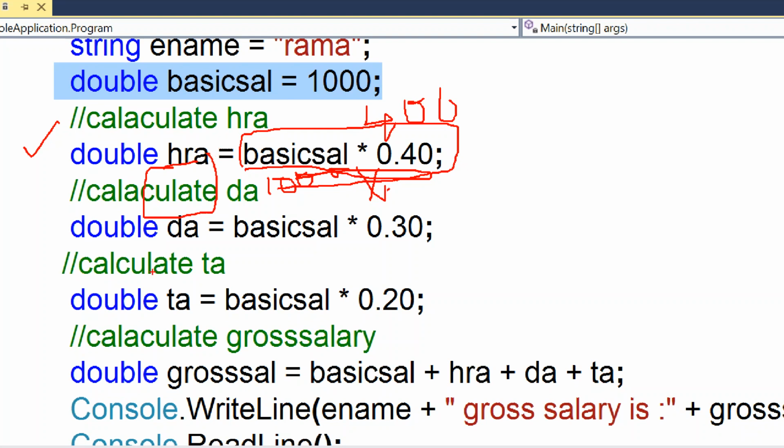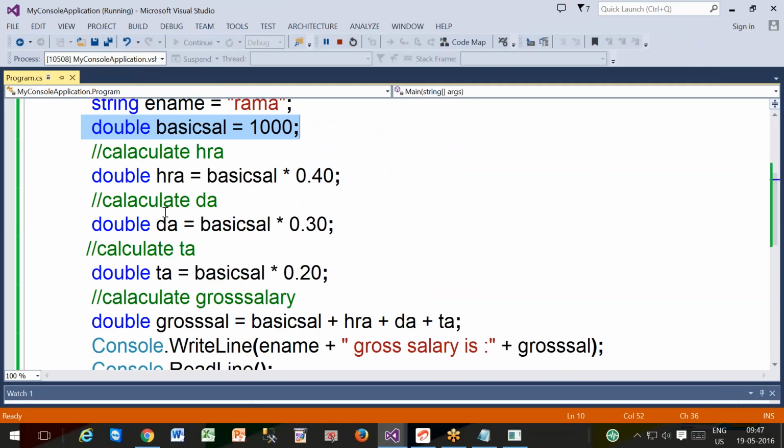Control will execute what? The assignment operator. What is the assignment operator doing? Assigning the RHS value into the LHS. What is that value? HRA. Okay. Next, control will execute this statement.